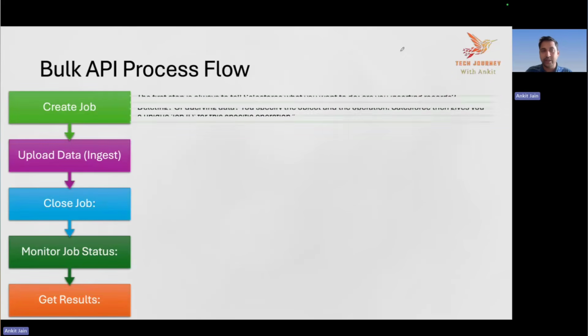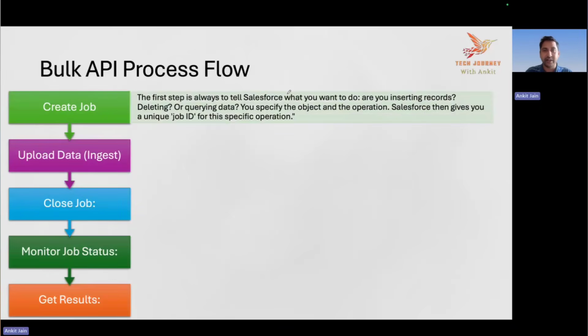What you have to do in create job, this is the first step to tell Salesforce what type of data you have, what type of operation you are performing, and on what object you are performing the operation. Are you inserting or deleting or querying? What do you want to do? On what object do you want to do it? So you also have to specify the object as well as the operation while creating the job. What it will return is one very important thing, that is the job ID, using which you can perform all the remaining operations.